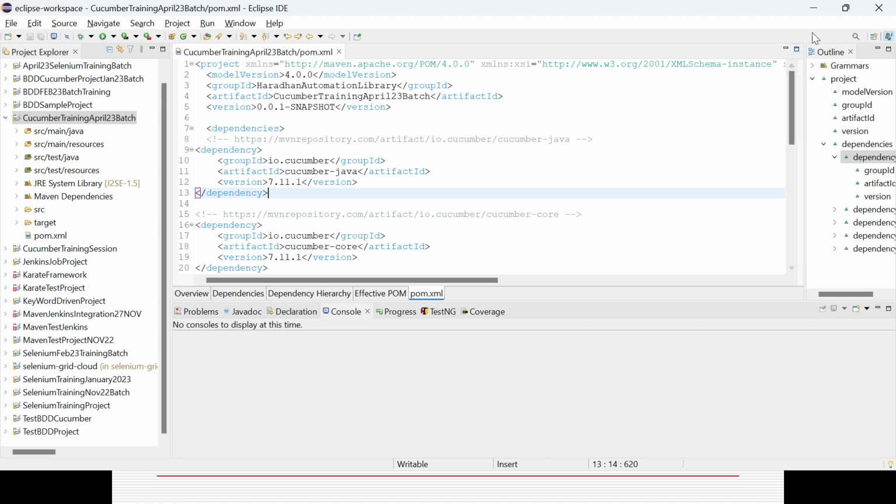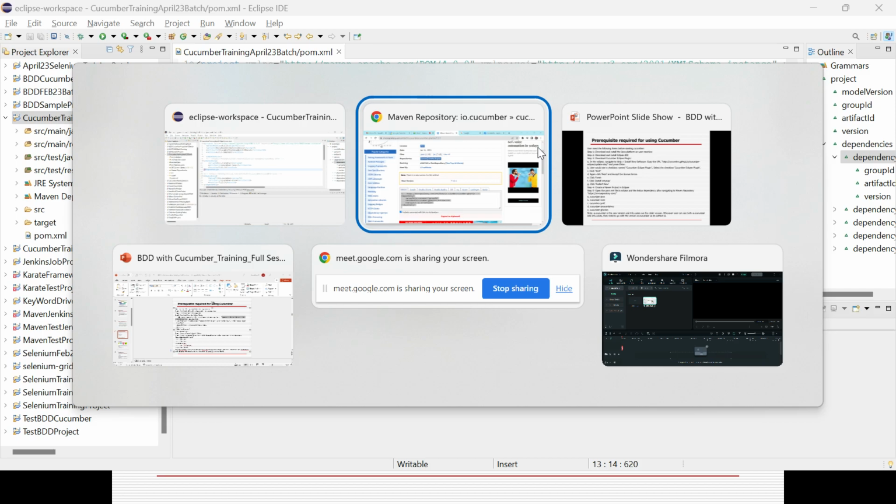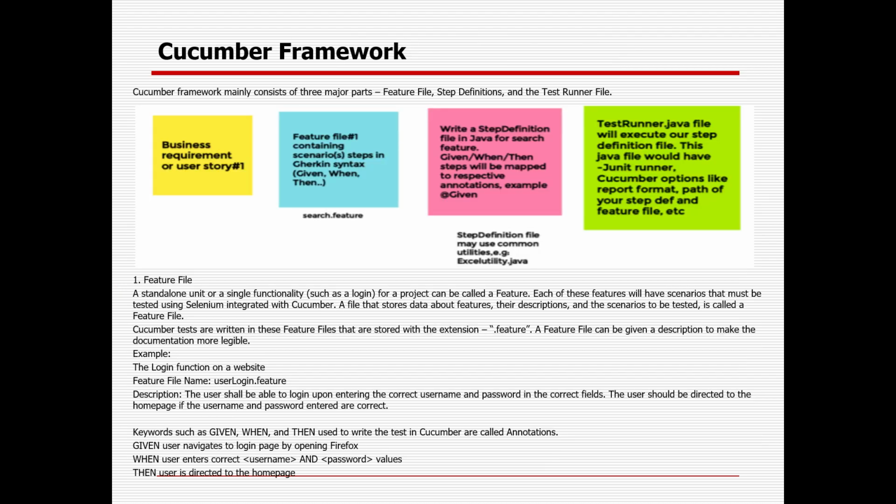Then what we will do, first we will be creating the features file, then the step definition class, and then the runner class. So what is a features file? The Cucumber framework mainly consists of three major parts: features file, step definition, and runner class. Once you get the business requirement, it will be in the form of a functional story or user story. After that, all the respective stakeholders will brainstorm and come up with the features. In features, there will be given, when, then, and, or conditions in Cucumber. So what is given? Given is nothing but the precondition.